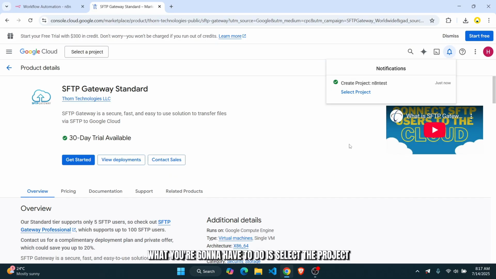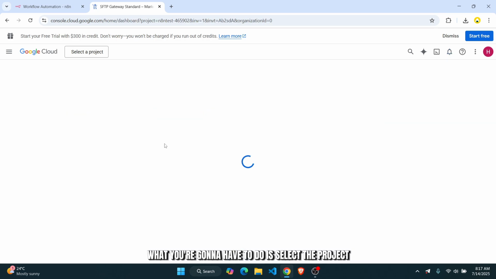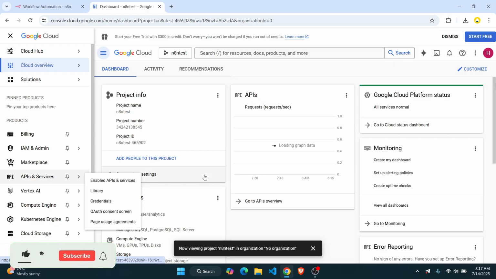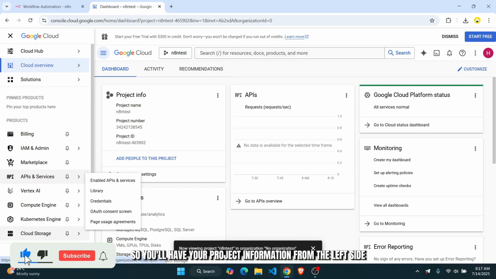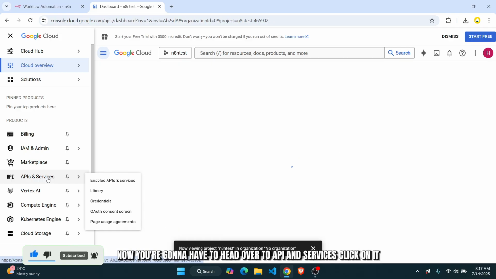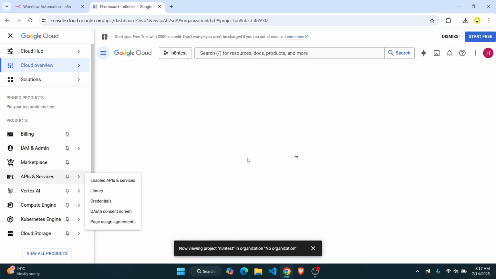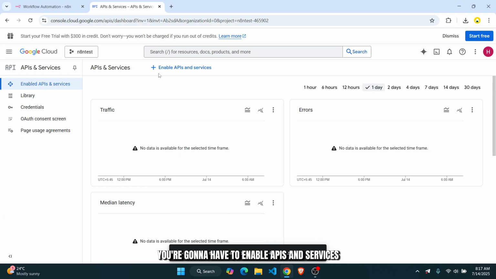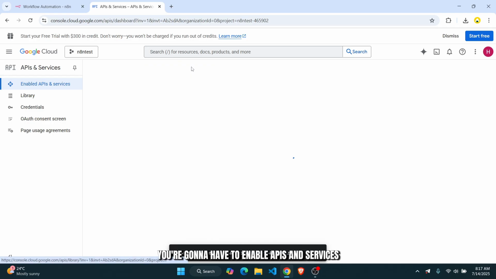Now, once you have created your project, what you're going to have to do is select the project, and you'll find this option here. So you'll have your project information from the left side. Now you're going to have to head over to API and services, click on it. Just wait for it to load. Now, once this is selected here, you're going to have to enable APIs and services.